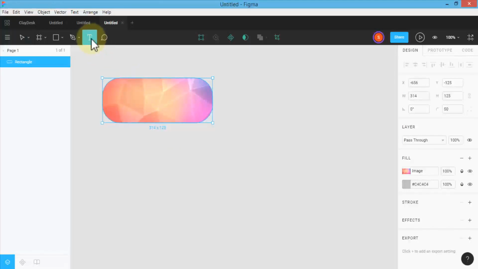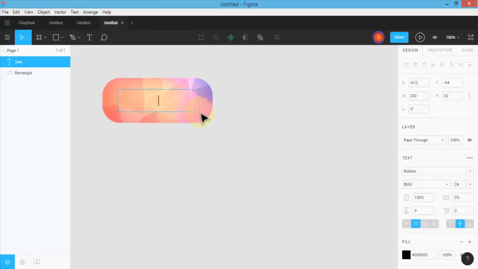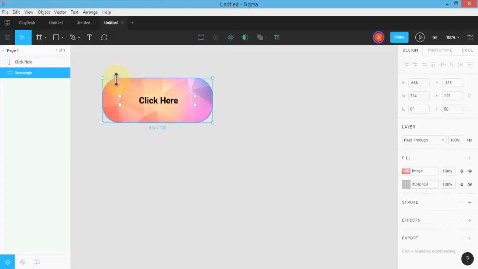Next, I want text, so I'm going to say click here. Again, this is just an example, right? So I'm quickly running through the rectangle tool and creating a button. So once I specify click here, maybe I want to make this a little smaller, and notice if I make this smaller, it does not adjust, right?